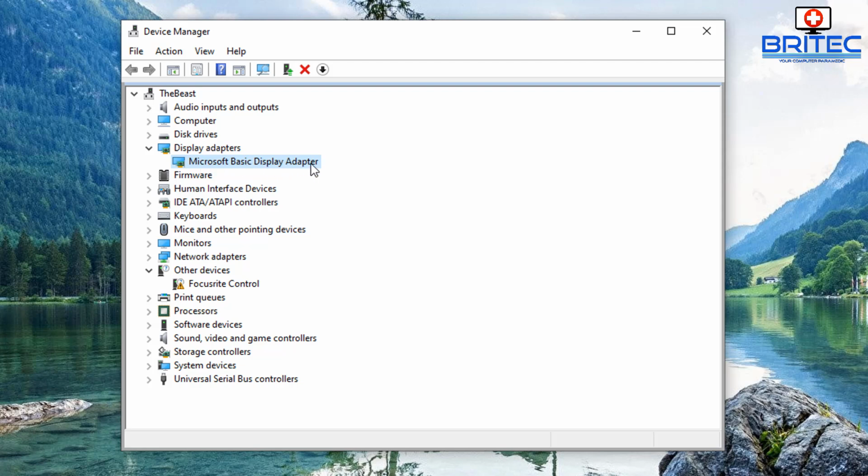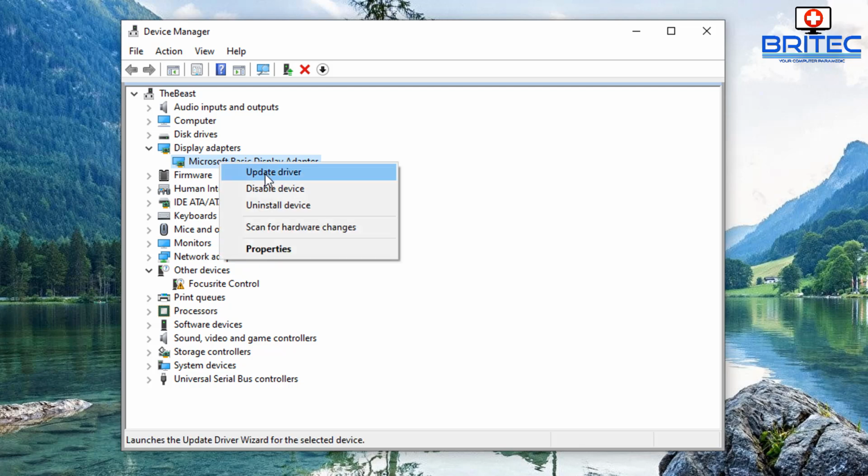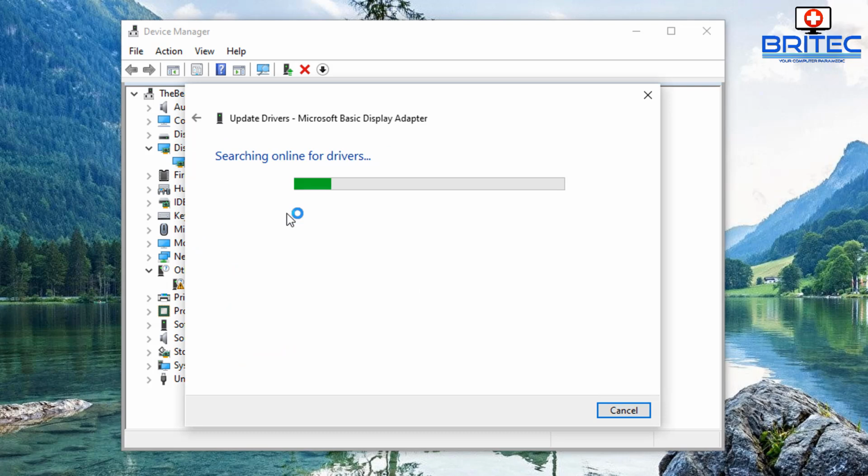So what I'm going to do is just quickly update it again, because I've got no issues with the NVIDIA driver that was on the system. I just wanted to show you how you can roll back a driver. So let's update the driver and do a search online. It should go out there and get the very latest driver and then install that onto my system.